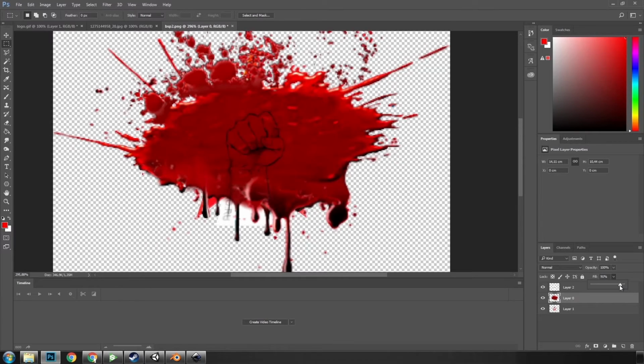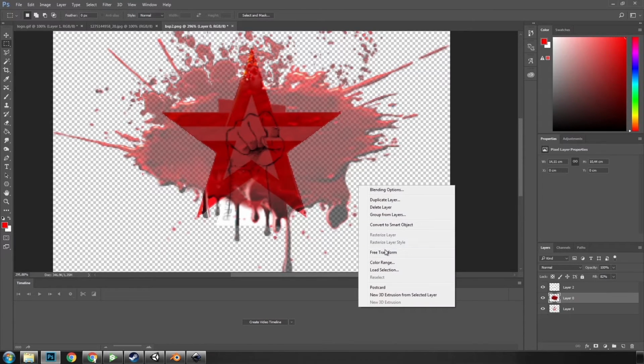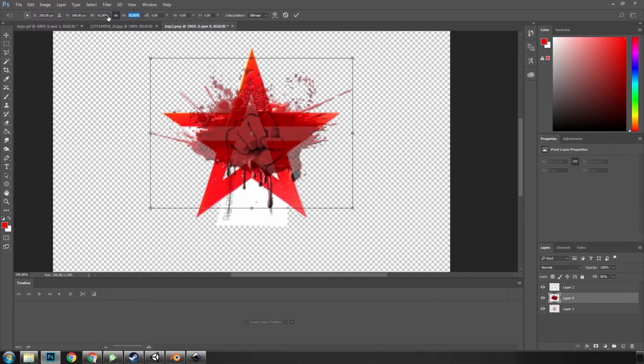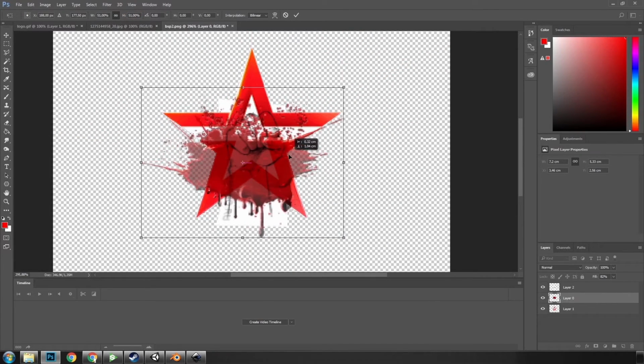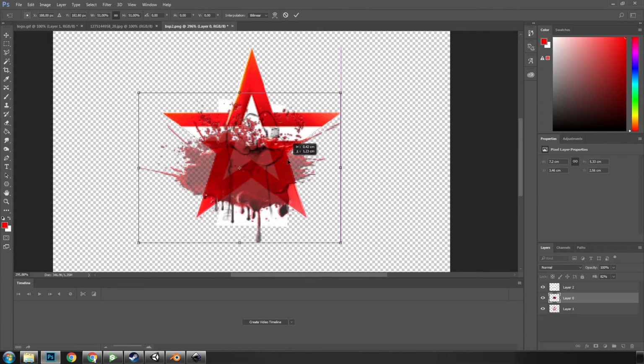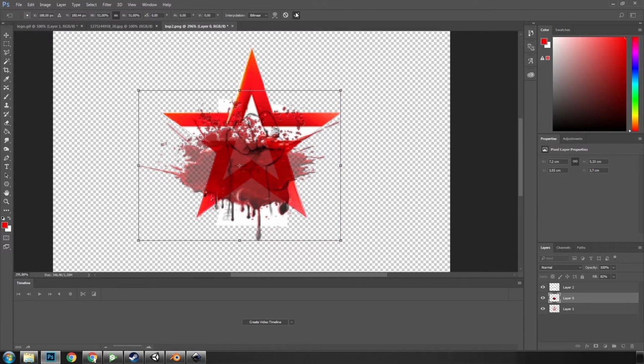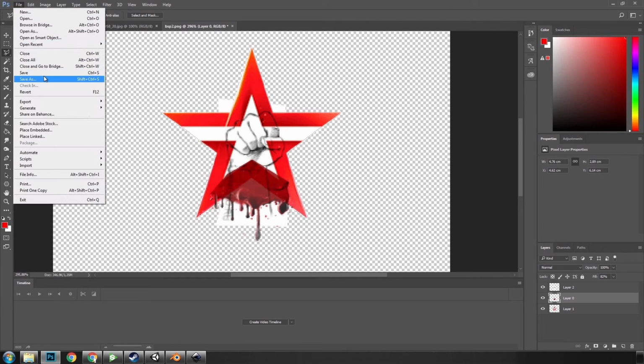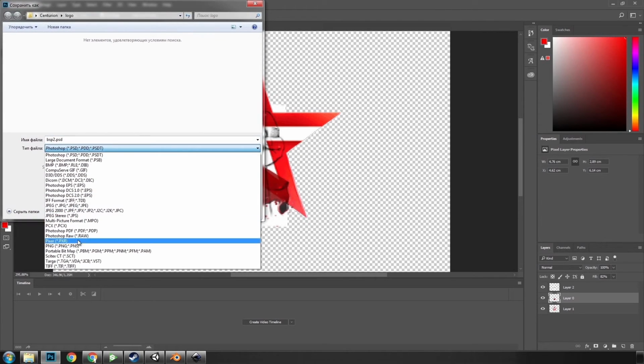Time to change the blood layer. Do the same manipulations. Now you can see the idea. It is already clear, but I will do some cleaning to remove unnecessary blood. Select and delete the area by pressing the delete button. Nice. Let's save it and go to Inkscape to make a vector logotype from this.